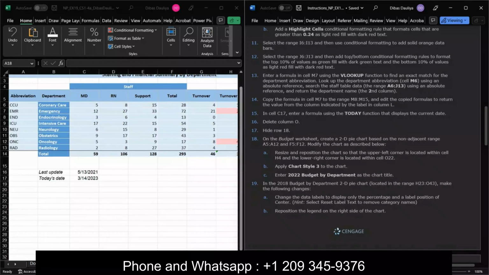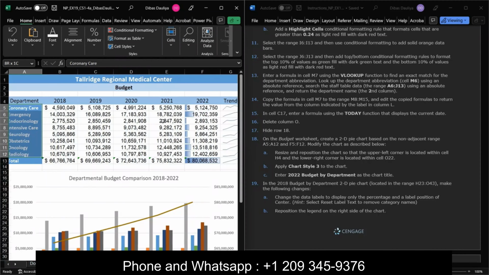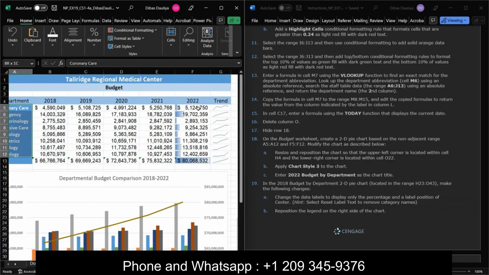Now on the budget worksheet, so switch to the budget worksheet. It is saying create a 2D pie chart based on the non-adjacent range A5 through A12 and F5 through F12. So firstly let's select A5 through A12 and then F5 through F12. Hold the command or control key and then click F5. Now hold shift and then F12, or you can just drag it. Okay, so F5 through F12.